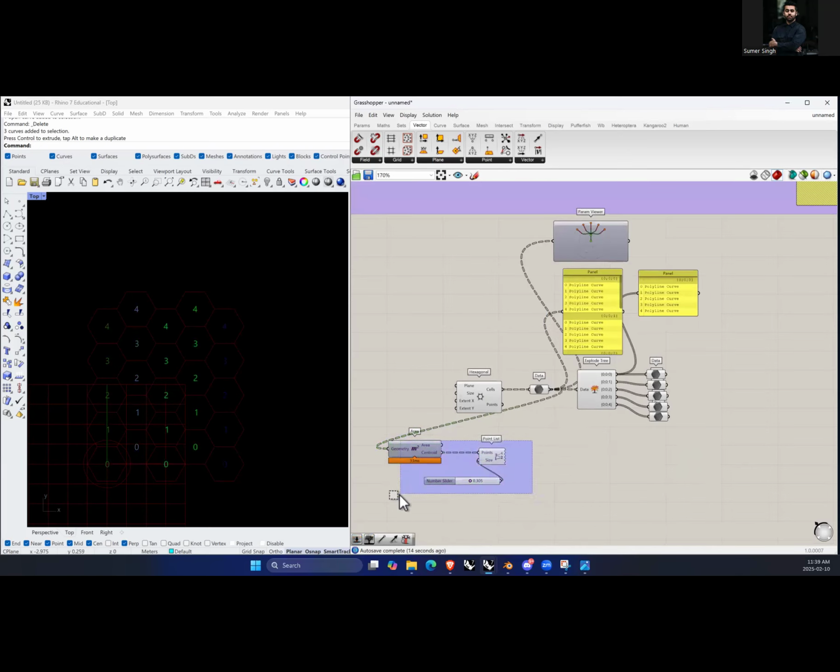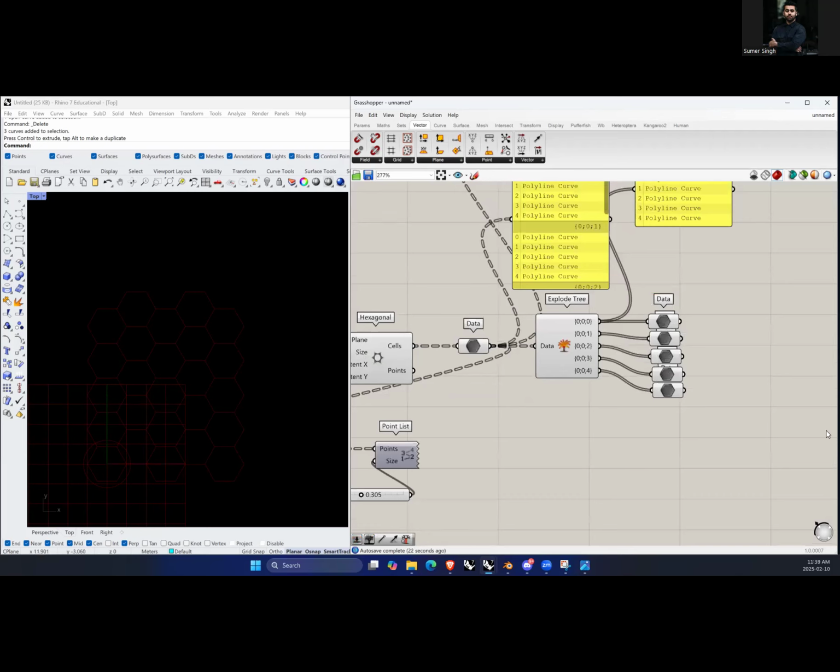So I'm going to put this aside. I'm going to select these and hide them. So Control Q. And let's look at some cell manipulations. So let's go into tree branch. Type tree branch. This retrieves a specific branch from a data tree.